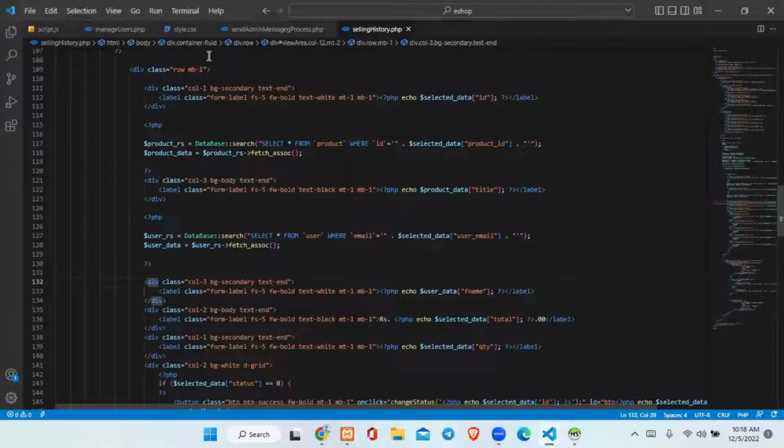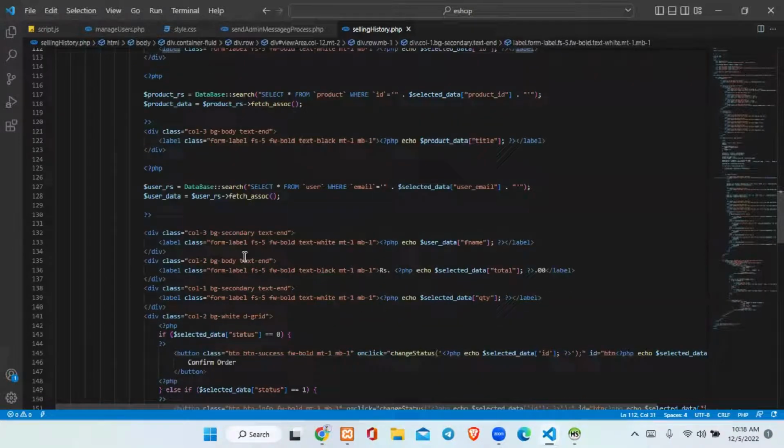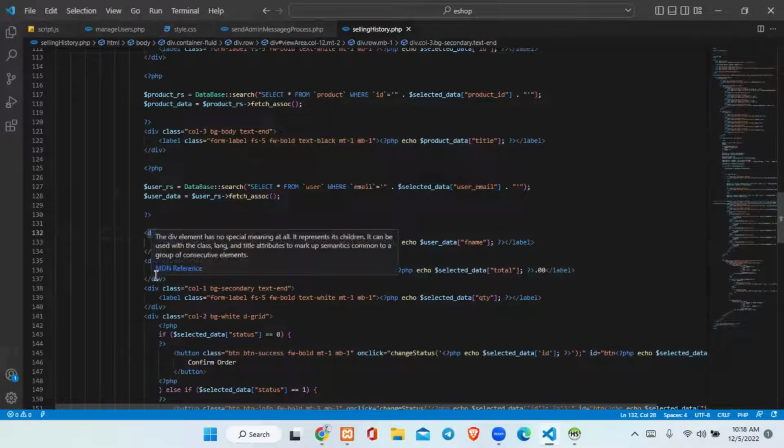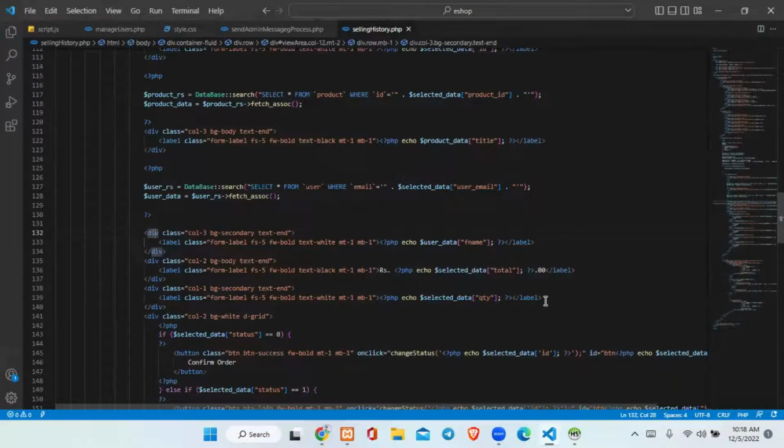Yes, for the ID, I have given col-1, a bg-secondary, and a text-end. And for the label, I have given classes such as form-label, fs-5, fw-bold, text-white, mt-1, and mb-1. Okay, so likewise, I have given the same classes for it, but I'm in a pattern in secondary light. So it goes in a pattern.